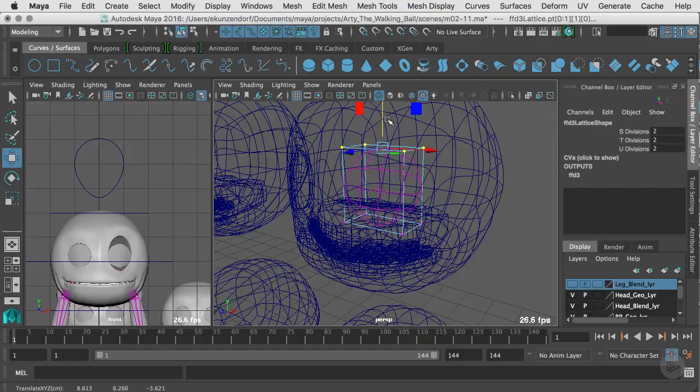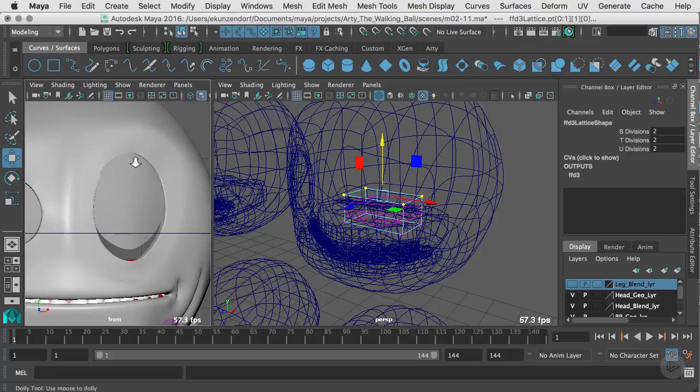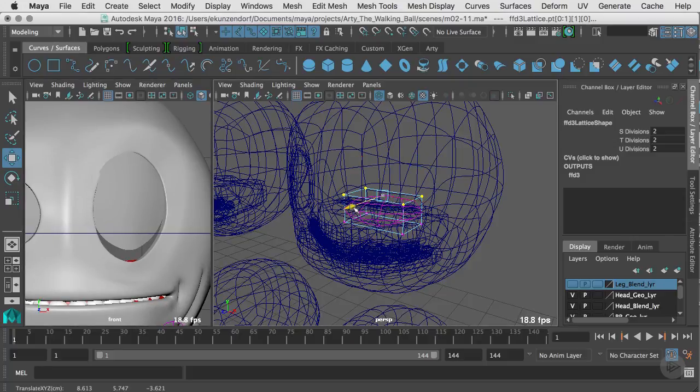Well, it's getting smaller because, remember, this is a negative blend shape. And so what it's doing is reversing out the direction of the individual vertices that make up the blend shape. So instead, push this down and watch this go up. Isn't that weird? It's very counterintuitive, but it's also kind of the way it works.